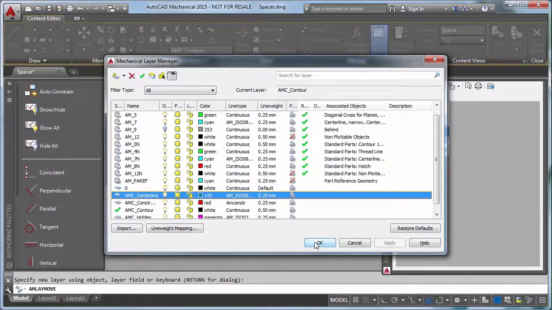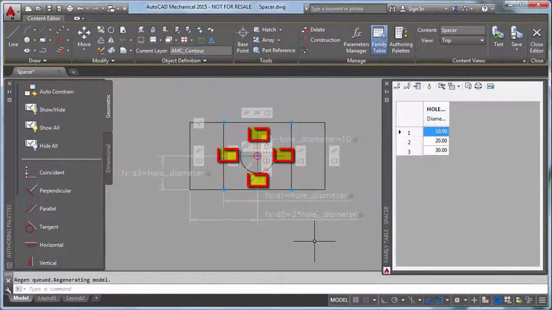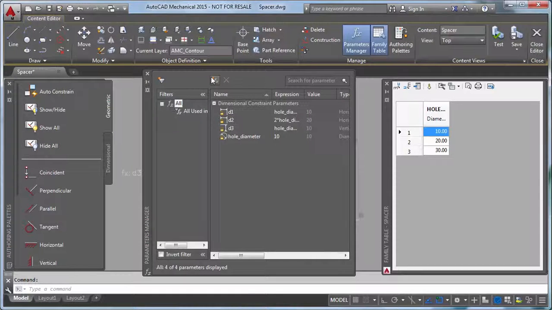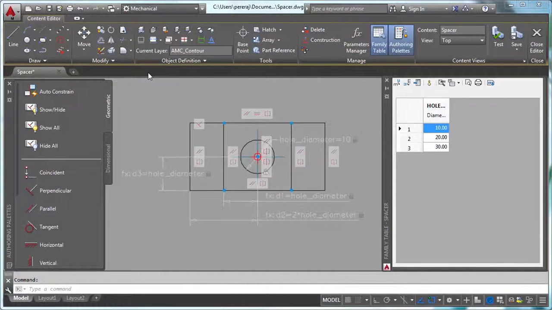Next, we will constrain the center line in such a way that the overshoot is controlled automatically by the drafting standard. First, I create a user parameter that is named overshoot. The name is crucial as the system takes control of this parameter and assigns values to it every time I insert the spacer in a drawing. Next, I constrain the center line using this parameter.